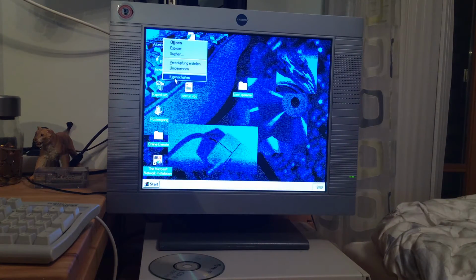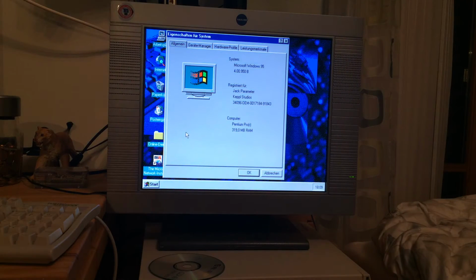It's been a long time. Oh yeah, 320 megs of RAM. That's killer for Windows 95, but for any modern operating system it isn't really the best. Now that's why I need a little lightweight distro. I tried out antiX here also. That also advertises itself to be a really minimalistic and lightweight Linux distro.